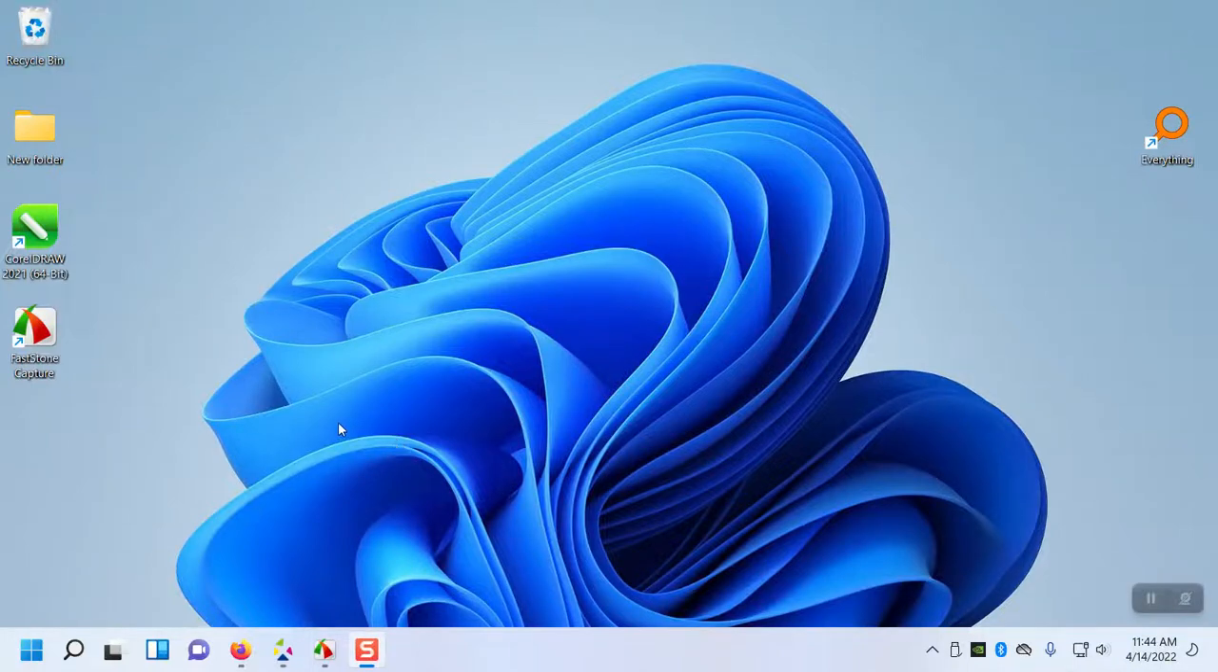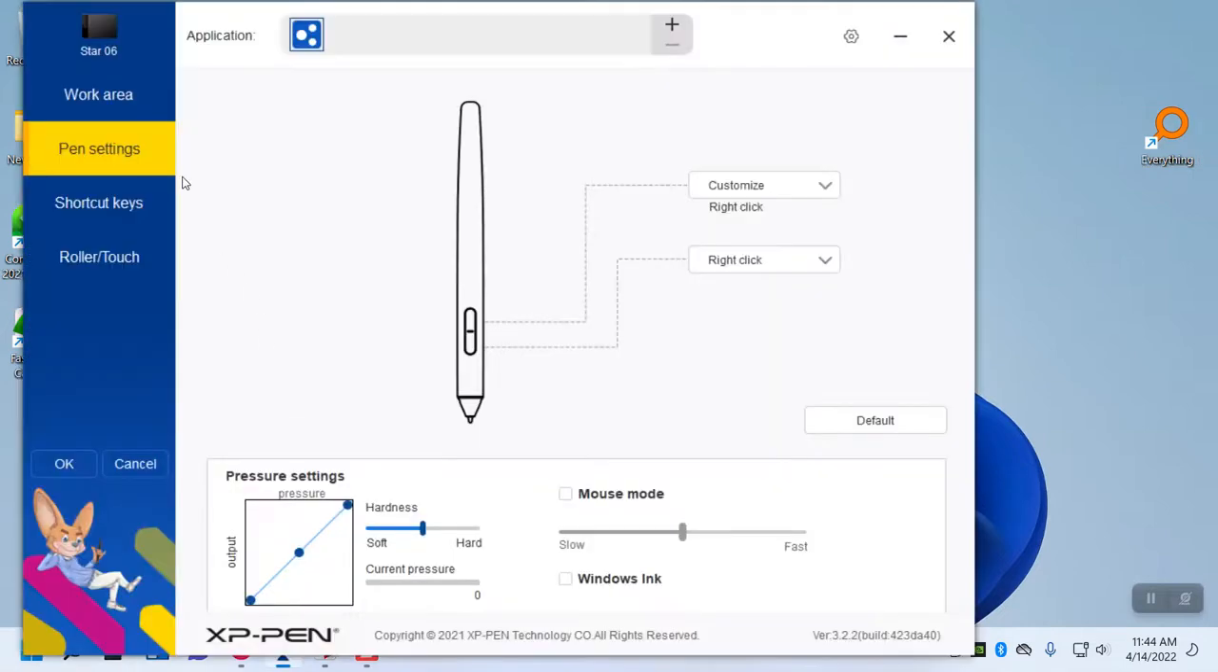Hey, what's up, guys? I'm super excited with this fast computer that my friend Marco built for me, but I'm so frustrated because right now I can't seem to click and drag. I'm using a XP-Pen Star 06, and I figured out what the problem was.